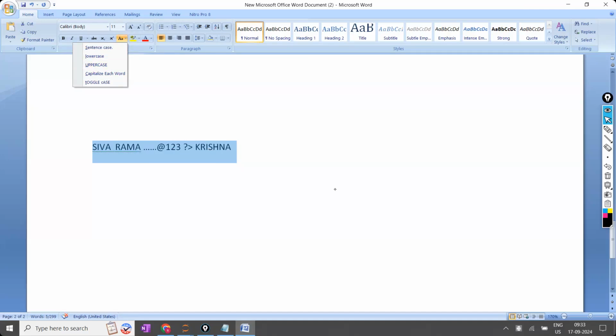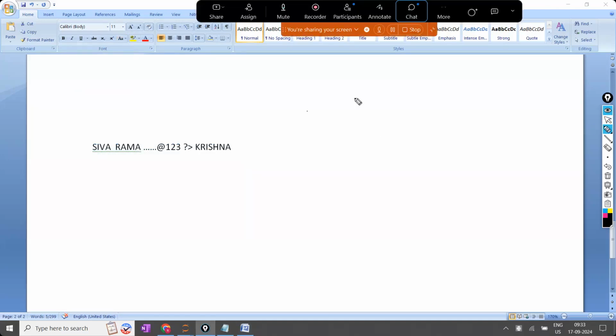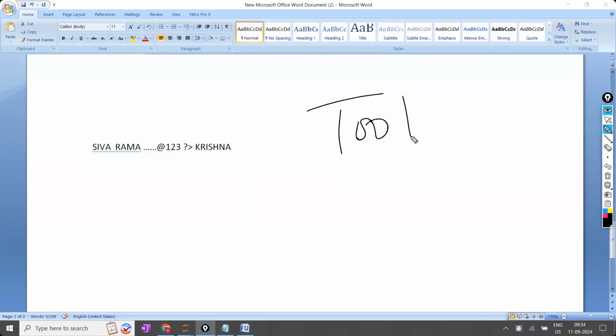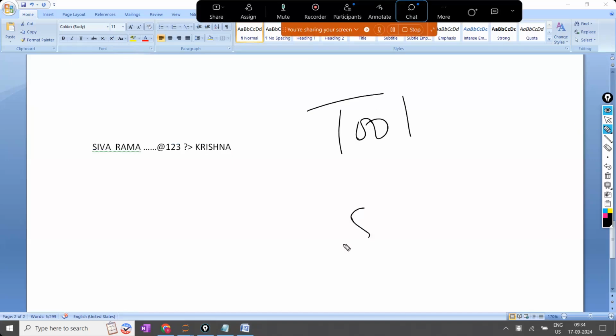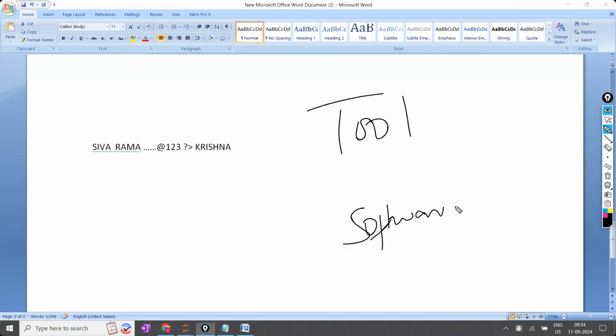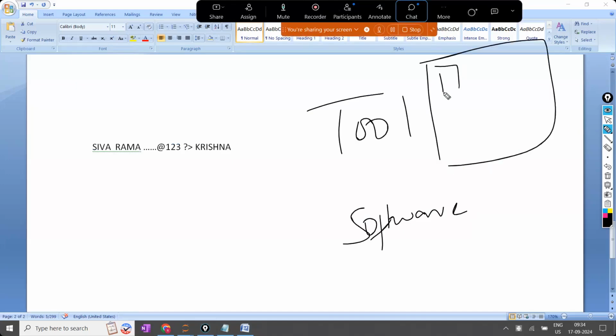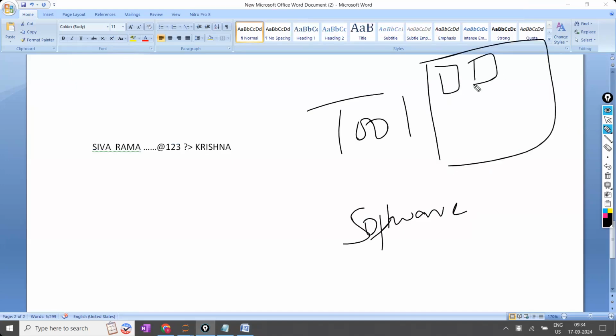This is called a tool. Whatever you are seeing here, Microsoft Word, is called a tool. Sir, what is the difference between a tool and software, or a programming language? Tools will have buttons; you just have to click on them. But software and programming languages will have programs. Tools will have only the clicking option. Just click and it will convert.